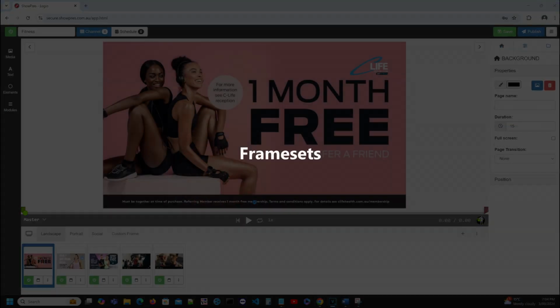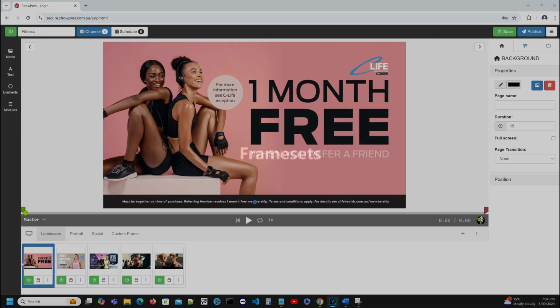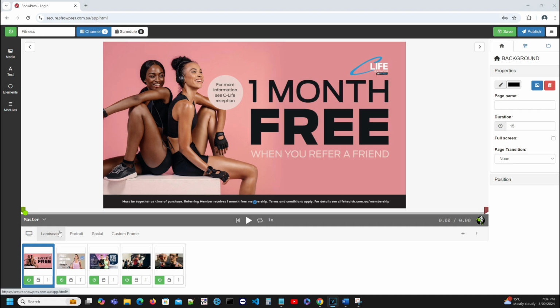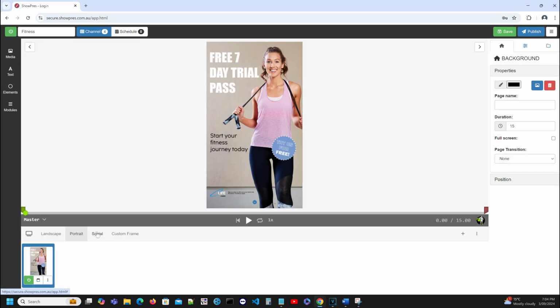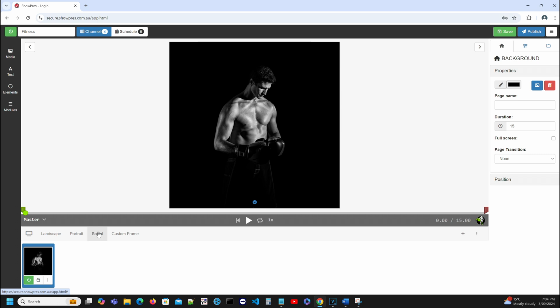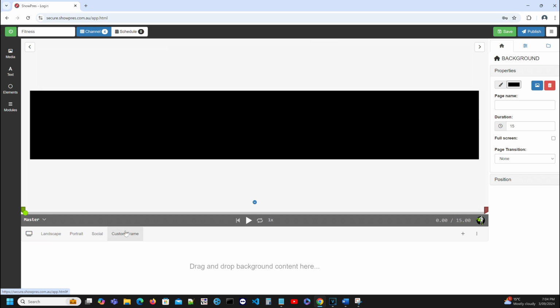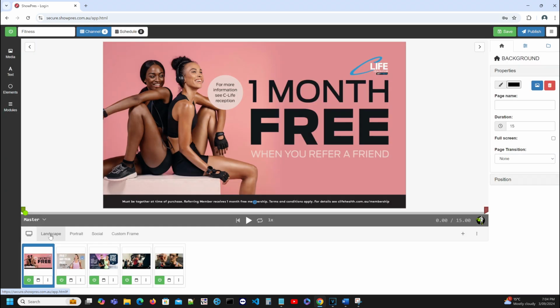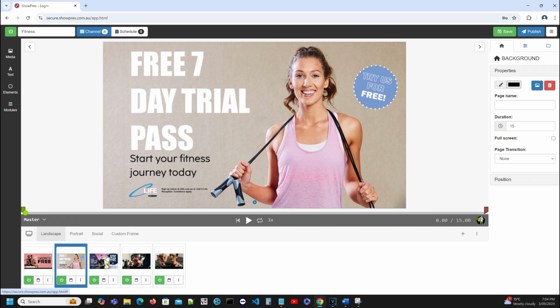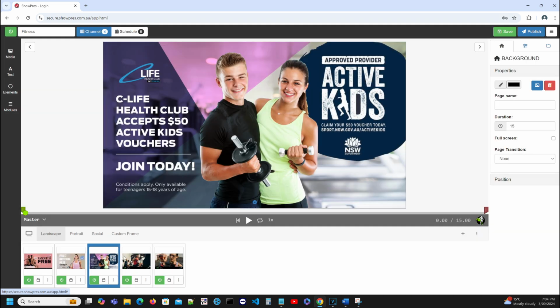Framesets, responsive screens. Inside the lower bar, you'll find your frameset tabs. The default tabs are Landscape, Portrait, and Social, but you can also add custom-sized framesets for other screen dimensions. This setup lets you manage layouts for all your screens within a single campaign. Each frameset allows you to create multiple pages as a playlist and schedule each page as needed.